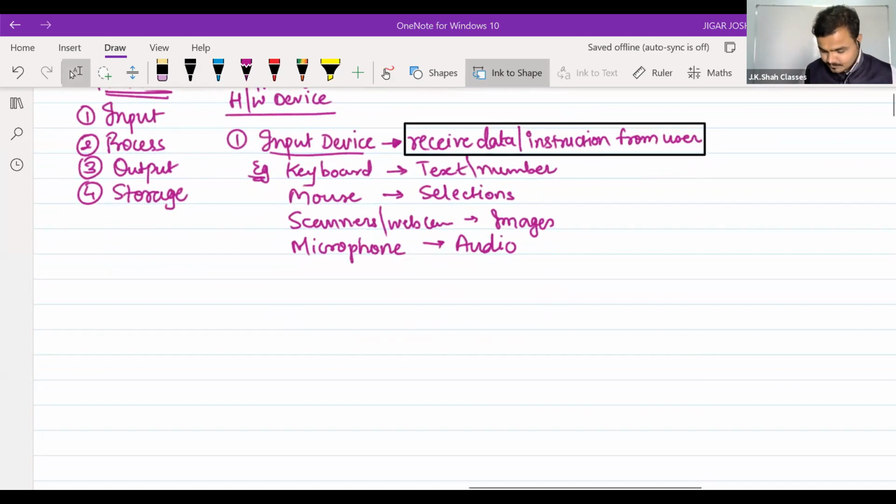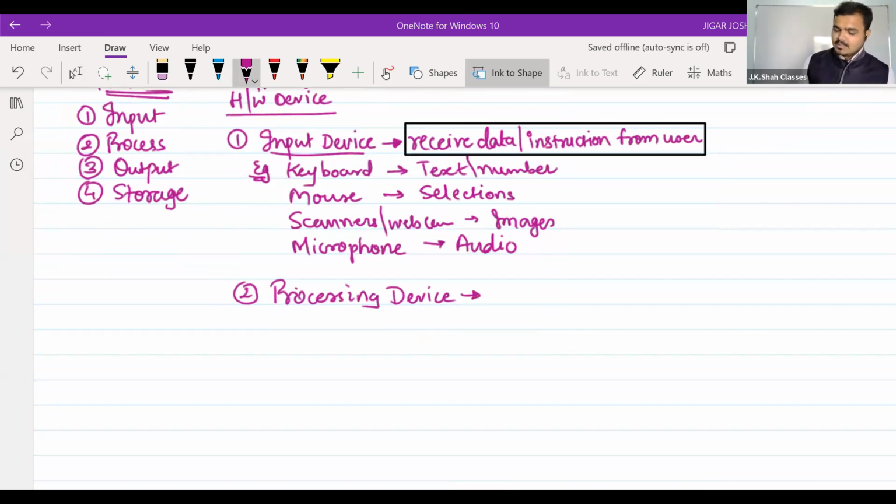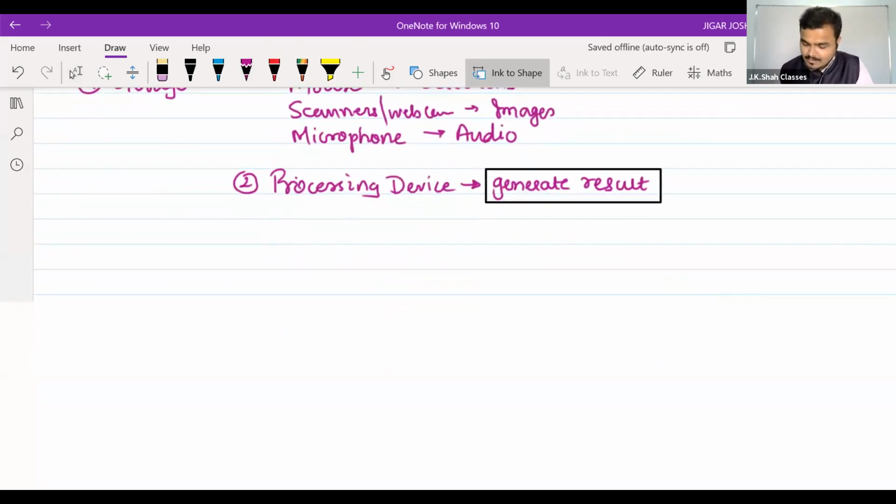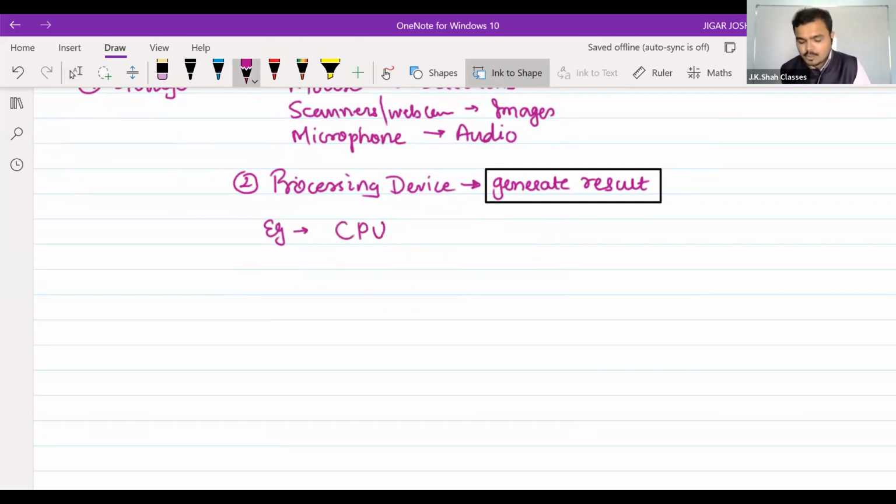Second most important device we have is the CPU. It's the processing unit, the processing device. The most important job of a processing device is to generate results. So the device which generates the result is called the processing device. Any example for a processing device? There is only one, we know: CPU. What is the full form of CPU? Central Processing Unit. Understood?